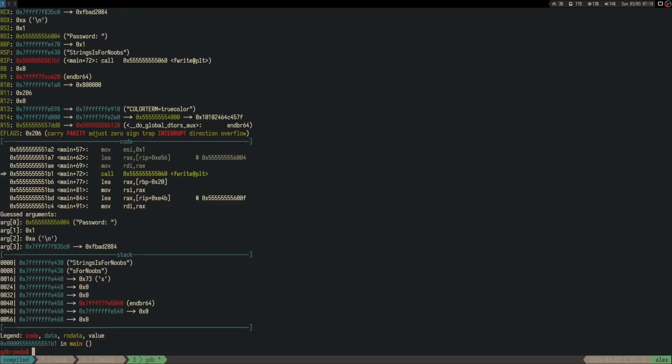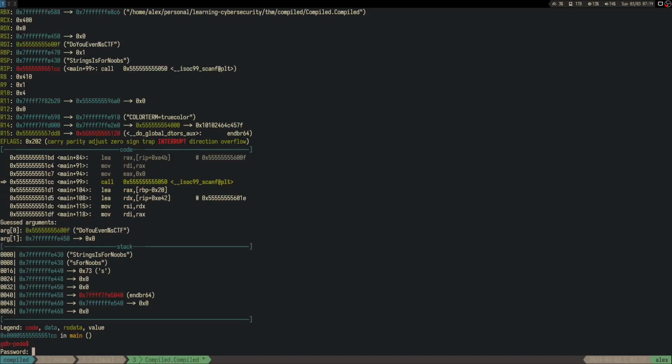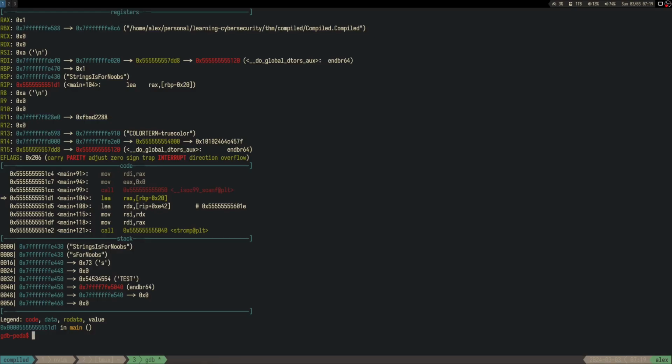A couple of times, here we get the write, so it's gonna show password. Right. And then let's keep going. Here we actually read the thing. So let's put in something. Because we know that we have to provide "do you even," let's do that. "Do you even," and let's put in test. See what happens with test.